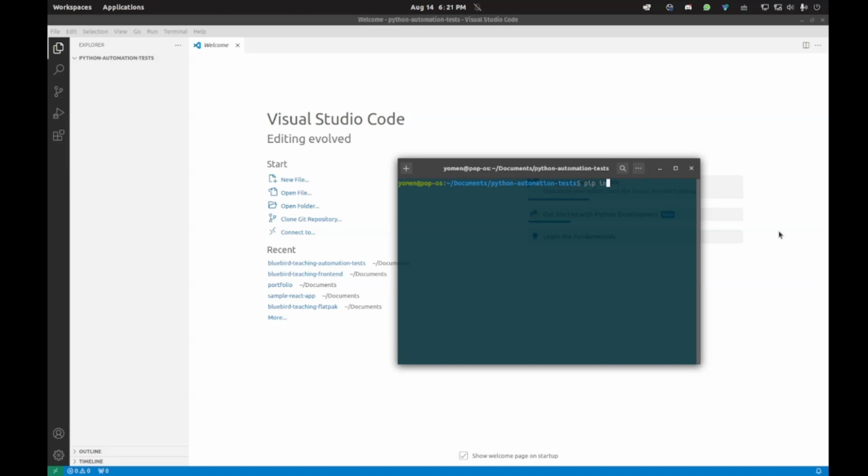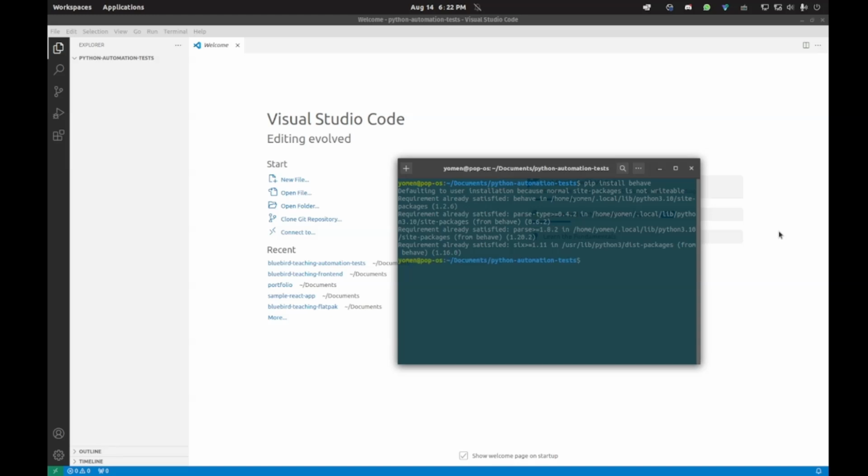First thing you're going to need is something called Behave. You can install it using pip. So if you have pip, that'll work nicely for whether you're on Linux or on Windows, or whatever. I already have it installed, so it's going to say already satisfied, but go ahead and install that.